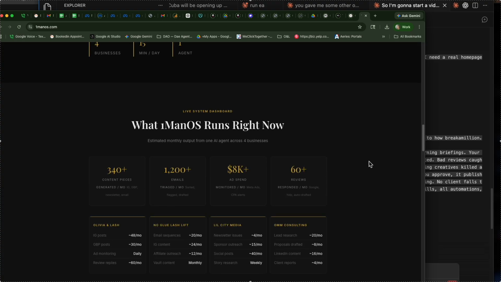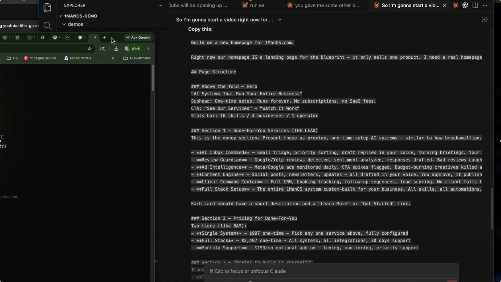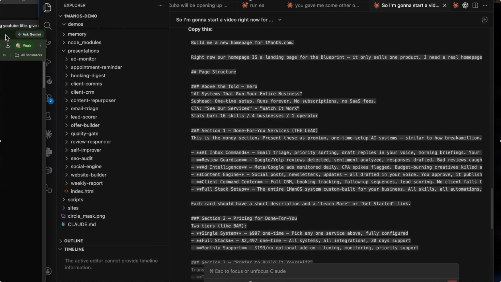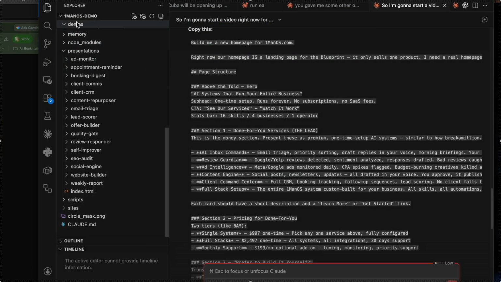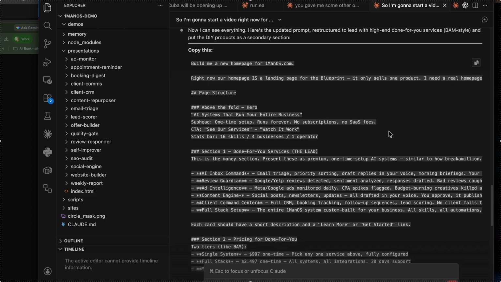So I wanted to fix that, and I wanted to show you how easy it is to create very nice, powerful, detailed websites using Claude and, of course, One Man OS. This is the demo right here, One Man OS. These are the skill systems in here, and they're pretty amazing, but we're going to be going over the website builder. And I used Claude already to come up with this prompt.